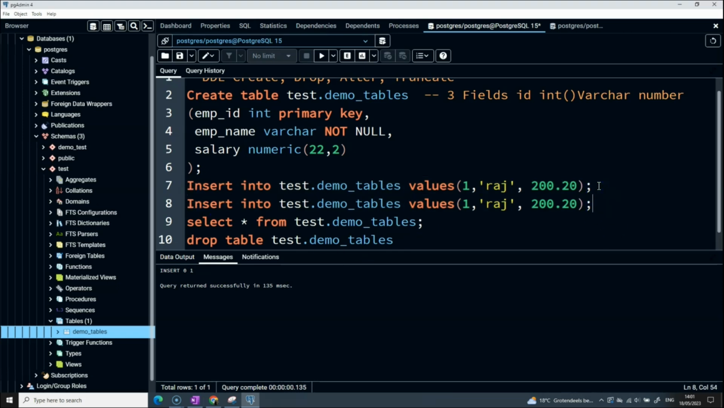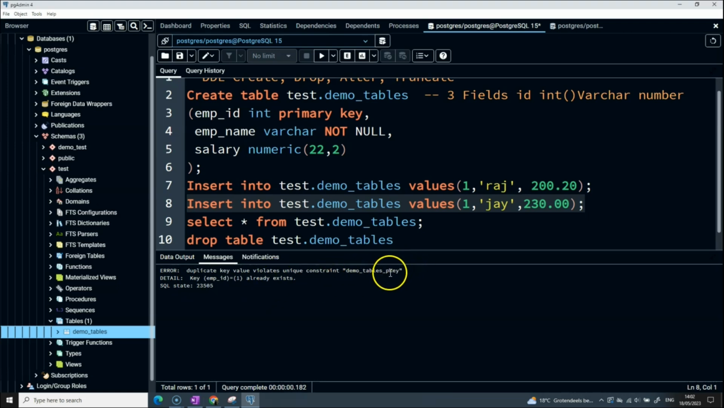So if I say insert, and here instead of Raj, again I am saying the same value for J, and amount I am saying 230 comma 00. And if I try to insert this record, because this is the pk column and we already have one record with 1, it should fail again. It's a duplicate key value violation in unique constraint demo table pk. So this is the constraint name and it's saying duplicates are not allowed.